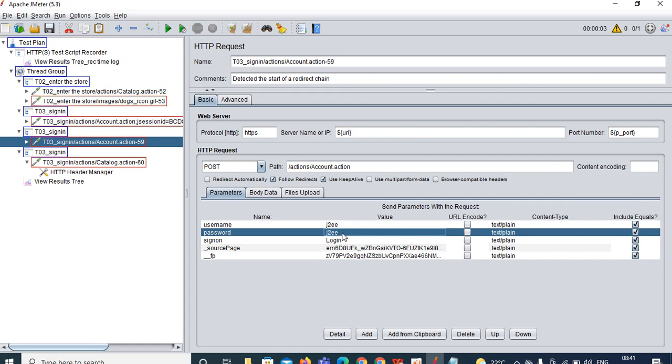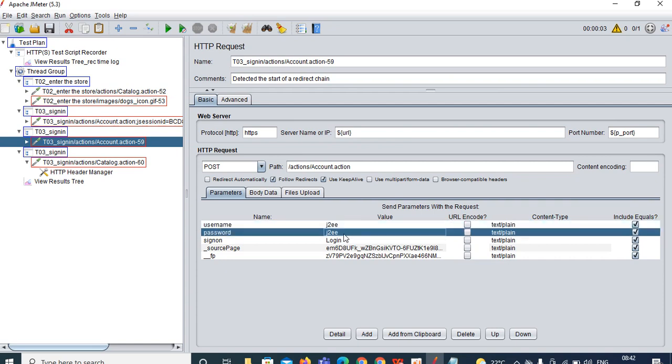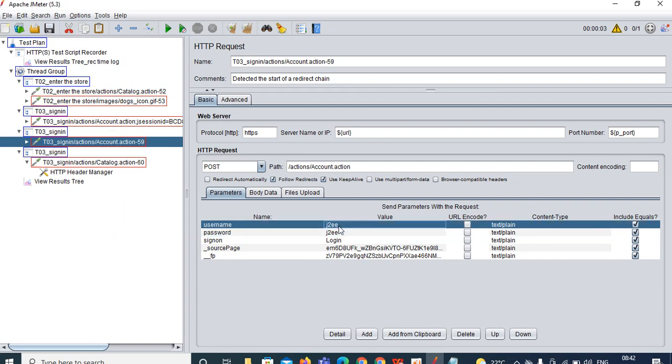Okay, so at that time what you can do: assume this username is a single entity and password is also a single entity. Now we need to do parameterization for this username and this password as well. So how can we do the parameterization? Can someone help me with this? I want to do the parameterization for this username. How can I do that? Any input from anybody?